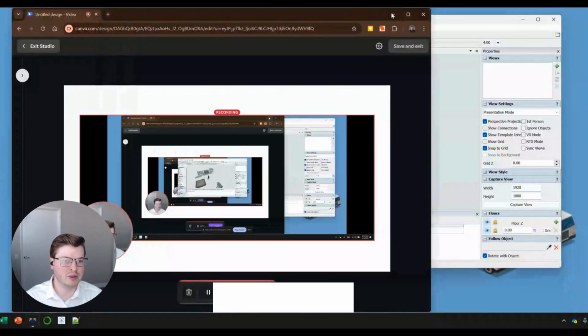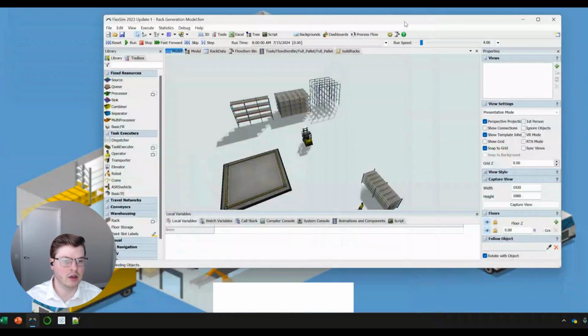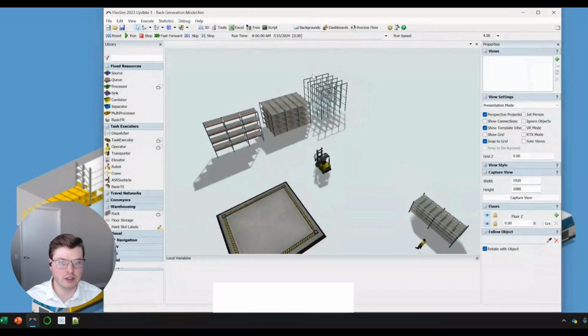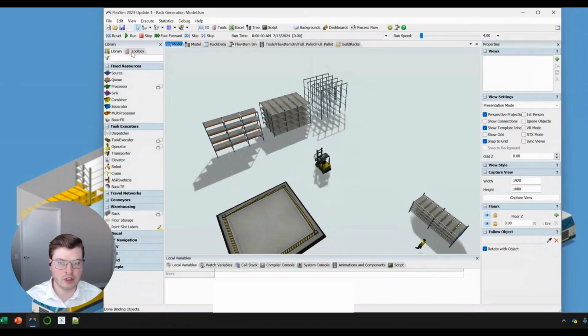Hey everyone, so today I'm going to be showing you how you can auto-generate racks using your warehouse data in FlexSim. And I'll start by just going through some of the default rack types that are found in FlexSim. So if you go to the left side here in your library pane, under warehousing, you'll see there's a rack object. And if you click on that, you'll see there are 4 different rack types pre-built in FlexSim. That's your standard, gravity flow, pushback, and drive-in racks.